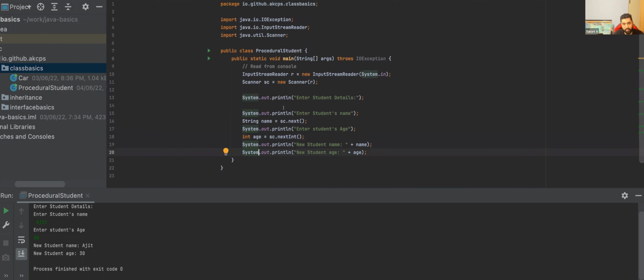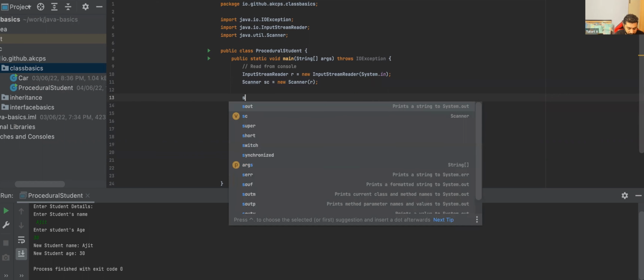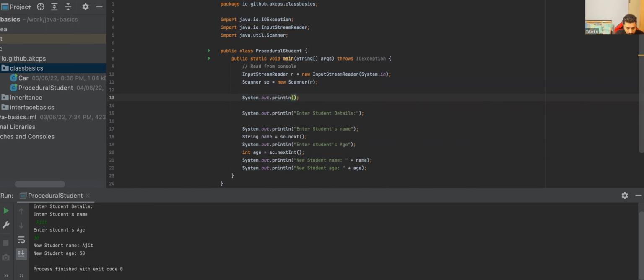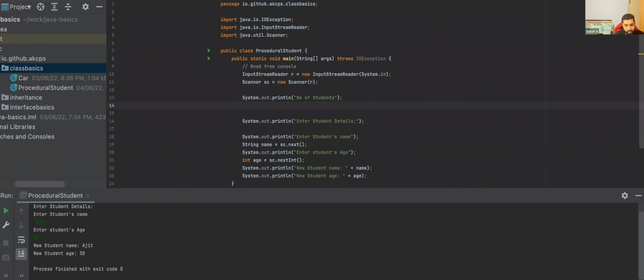So this is one of the examples of procedural programming. Now suppose somebody comes back and says, I want to add more than one student. How would you change this? What you're going to do is first ask them how many students they want to enter. So you would say number of students. I'm going to prompt this on the screen so that somebody is able to look at it and understand what to do. I can just copy paste this because I'm going to ask for a number, so it's going to be an integer. I could just call it count for the time being.